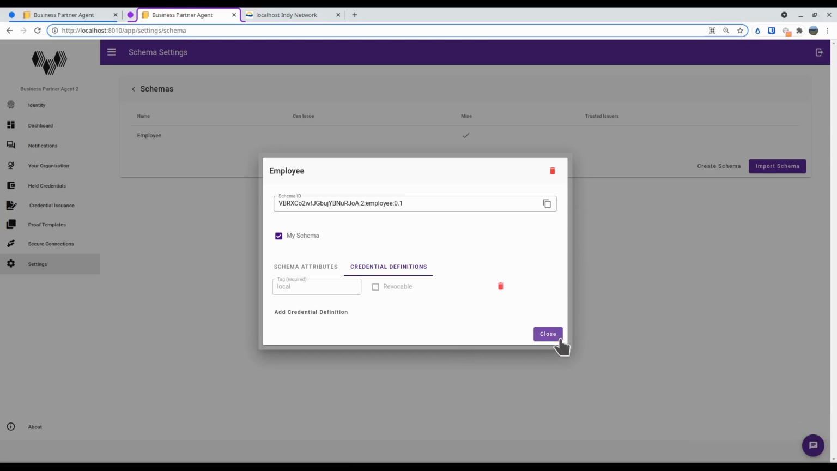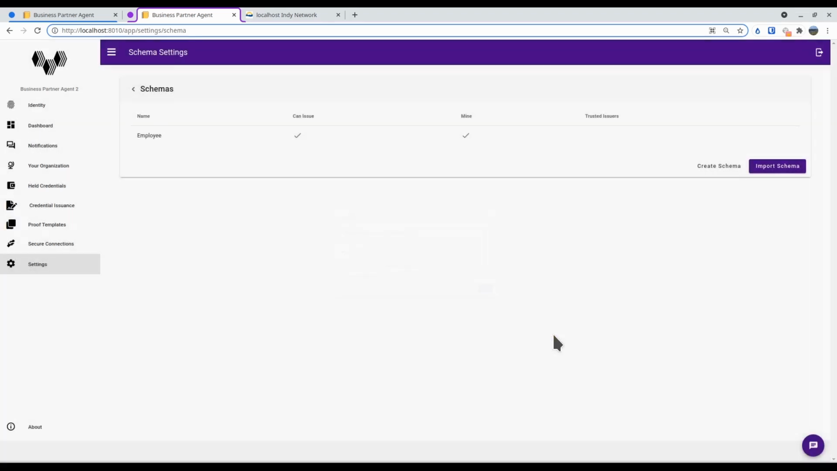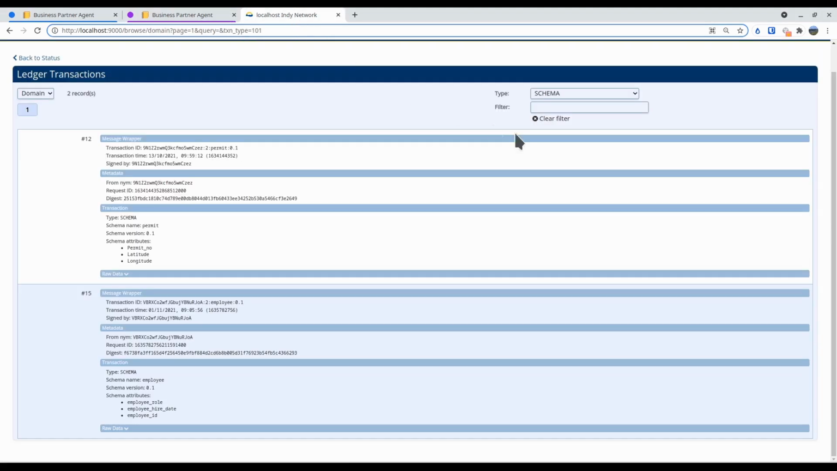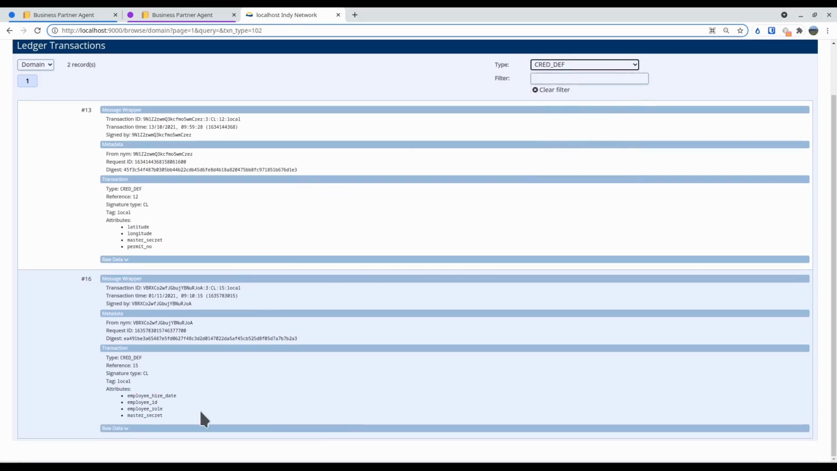We'll see that was created successfully. We can close this. We also see that the business partner agent has now marked that you can actually issue this employee credential. And if we go to the ledger, we can see that there's now also a credential definition with that local tag that I created with these attributes, again, the same attributes as the schema.